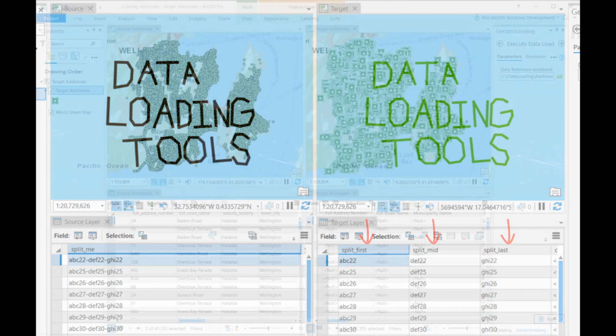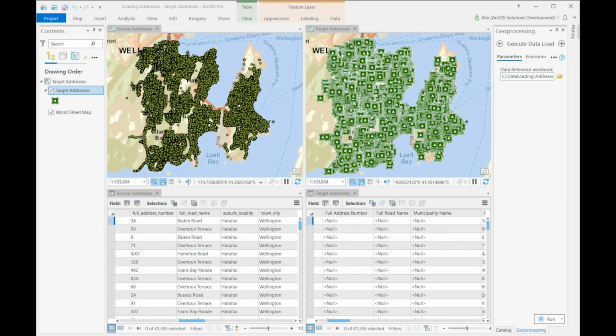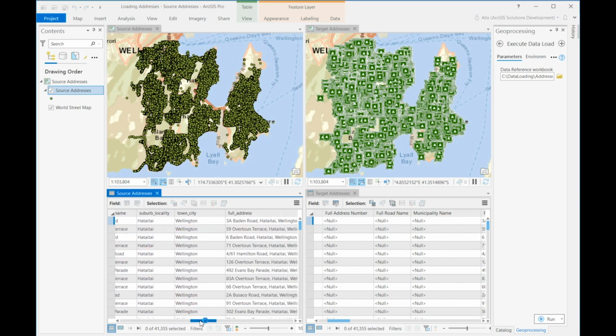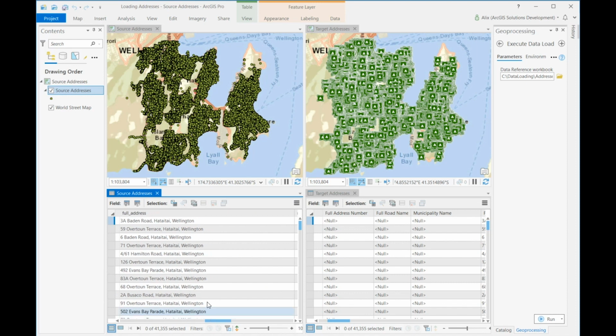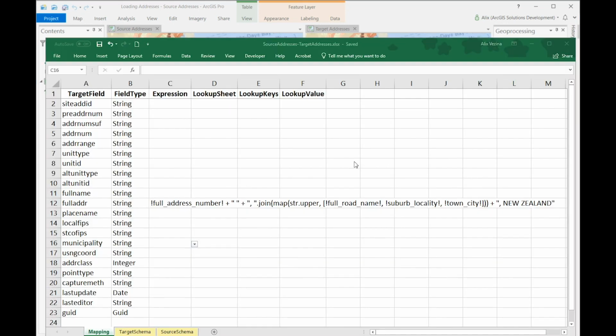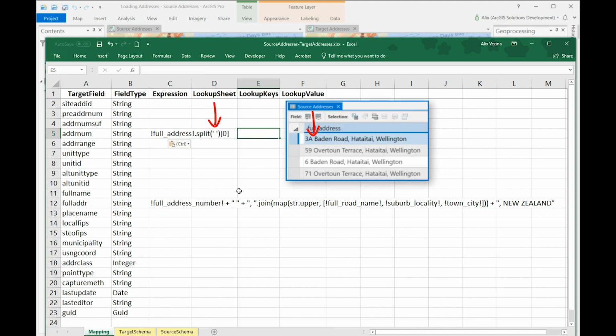So if we take this back into the context of the addresses, I could go ahead and do the opposite of what we've just done with the concatenate example previously. So let's ignore the fact that I already have the values split up in other fields. And just for this example, let's use the full address source field to try and split it up into separate target fields. So for the full address number field, I type in the expression, and I will use a space to split my values in this case, and use the 0 to grab the first value.